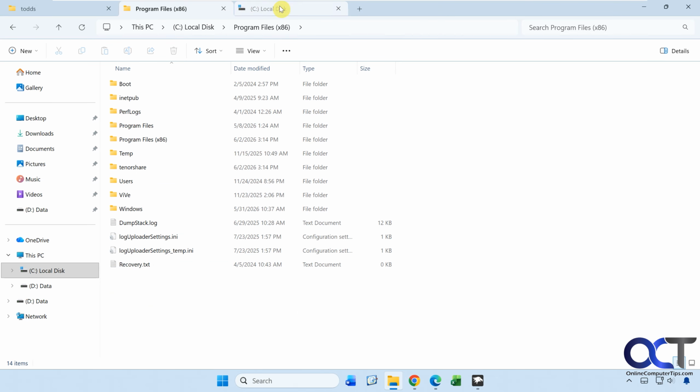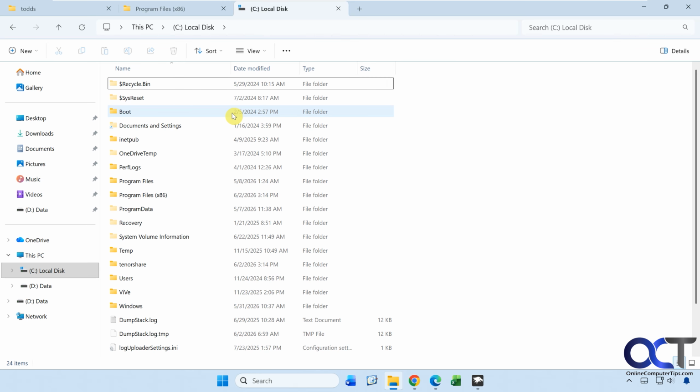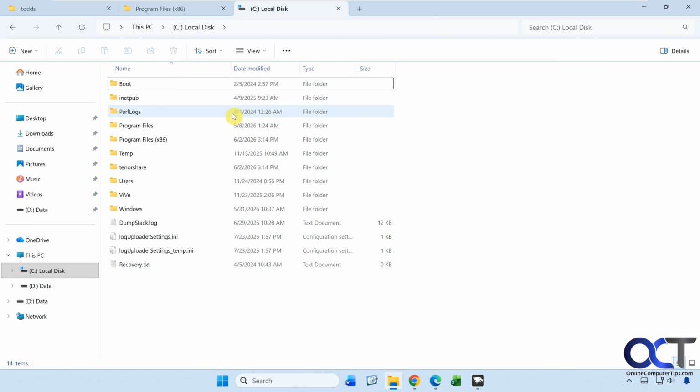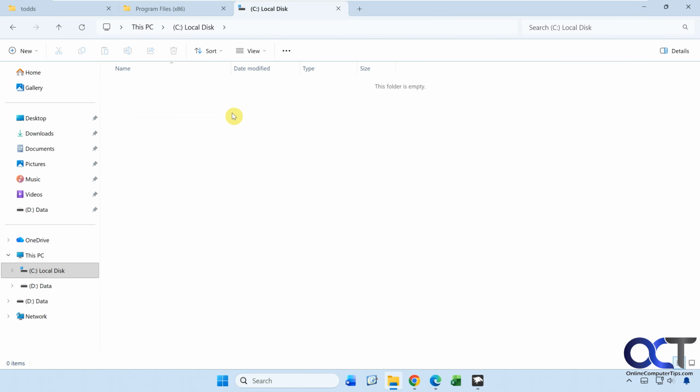You can even do it for your C drive here. Right now we got 24. We'll do Control H again. One thing I've noticed, especially on the C drive and the Windows drive, see how it says this folder is empty. It doesn't like to refresh sometimes, so don't go thinking it deleted your files. You could just do F5 and everything's back there.